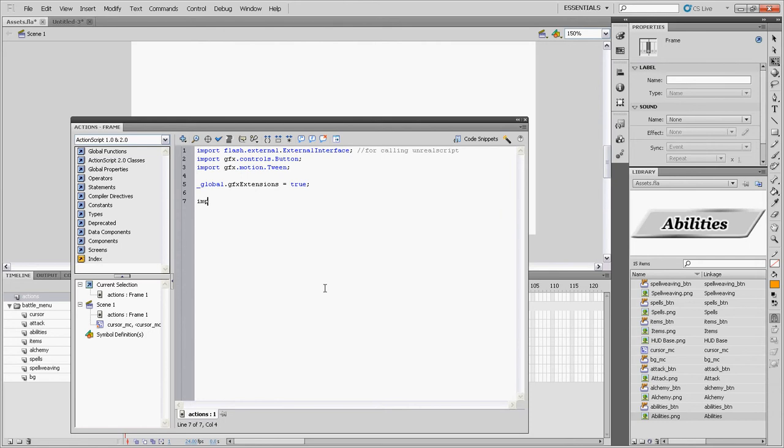And what else we got? This is also related to UnrealScript: mx.utils.Delegate. Delegates, the delegate system, is how we communicate back and forth between UnrealScript and ActionScript. Okay, so we got all of our imports and stuff that we need. Now we're gonna write some functions.